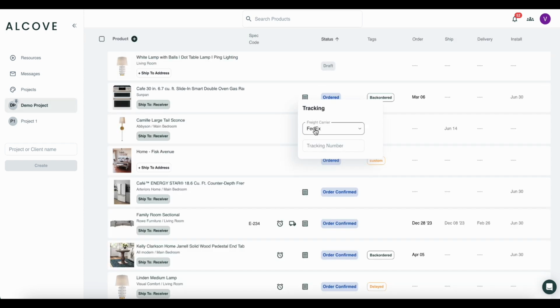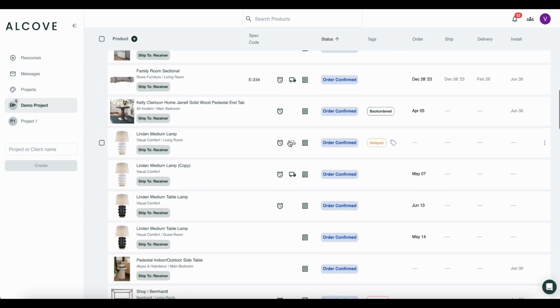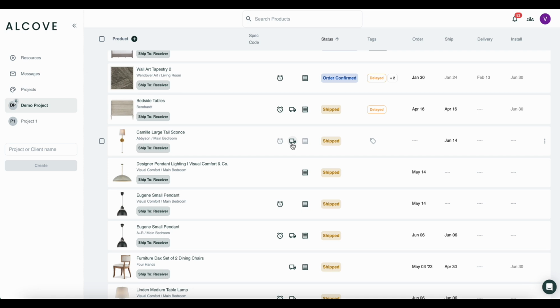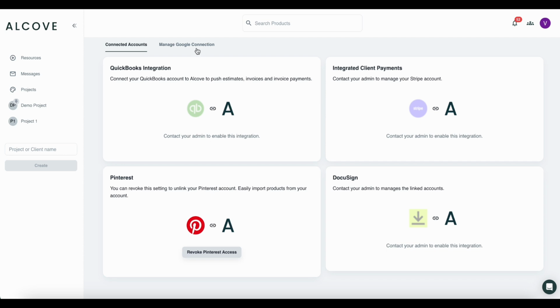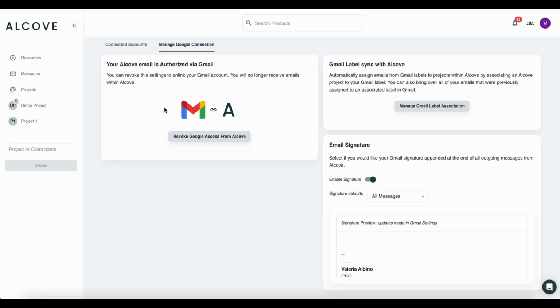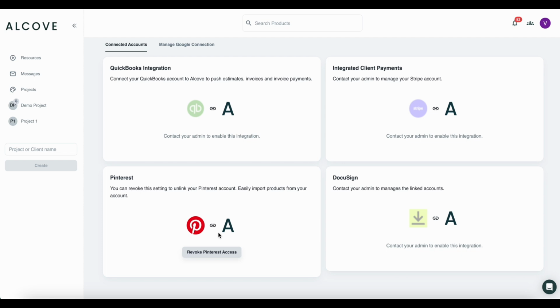Product tracking is a breeze with Alcove's integration with FedEx, UPS, and USPS. Automatically track the status of your shipments directly from Alcove and receive real-time notifications as items move through the logistics network. Alcove also features a Gmail integration that allows you to send and receive emails as well as organize your email threads by projects and product-related conversations. And finally, in need of collecting signatures from customers and stakeholders? With Alcove's DocuSign integration, you can easily send all documents generated in Alcove, like project specifications, estimates, invoices, and purchase orders, for signatures with no hassle.